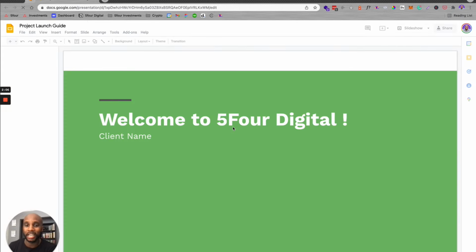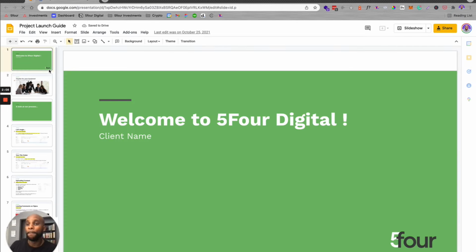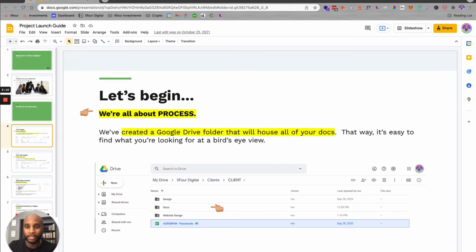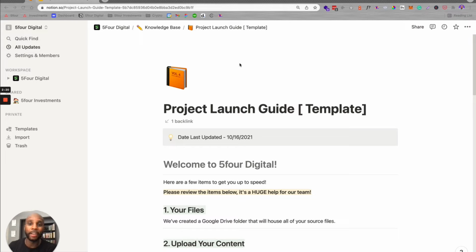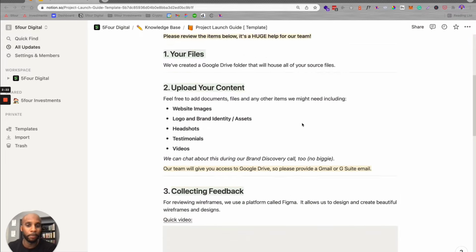So let's talk about the project launch guide. This is what we send clients as an example. Now we've migrated this fully to Notion, but this visual guide gives you more of an idea. So we start out with an intro doc. We thank them for their business, and then we talk about the process. Now we've migrated this to Notion, so you can see this looks like more of a list.